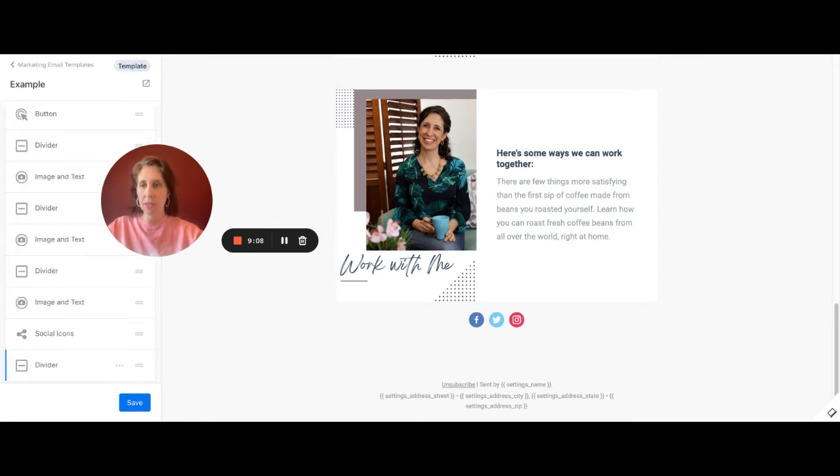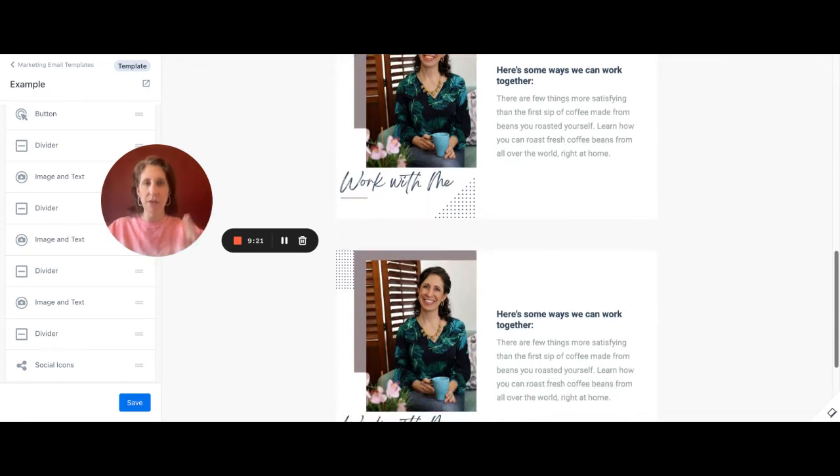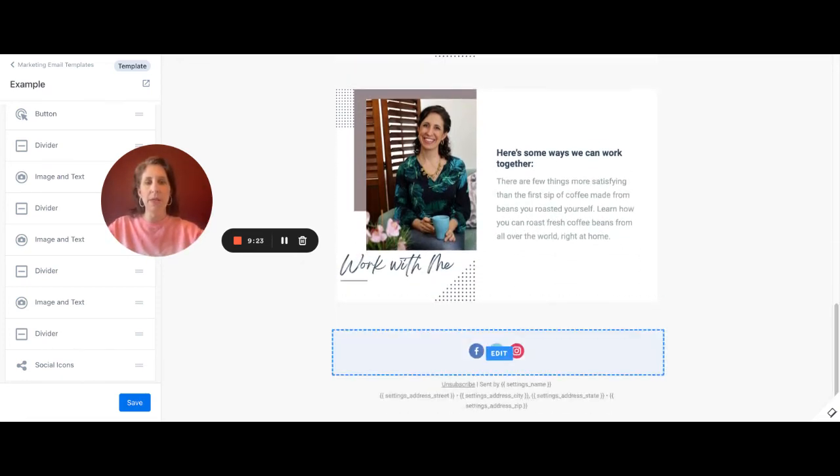And the divider, anytime you add something new, it adds it onto the end. So it's below the social media icons. So I'm going to click on that and drag it up above. So now what I did is I added a third one of these image and text elements. And then I have a space, and then I have my social media icons. So now I can edit this third one.